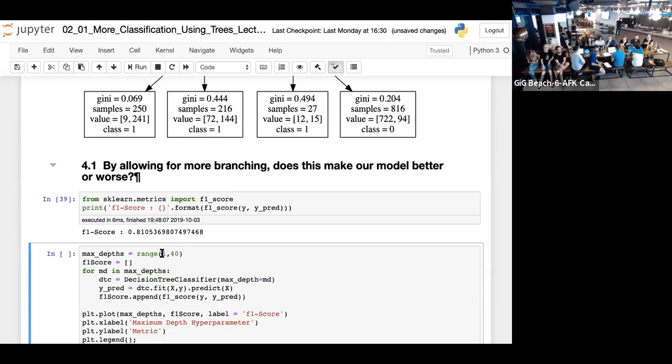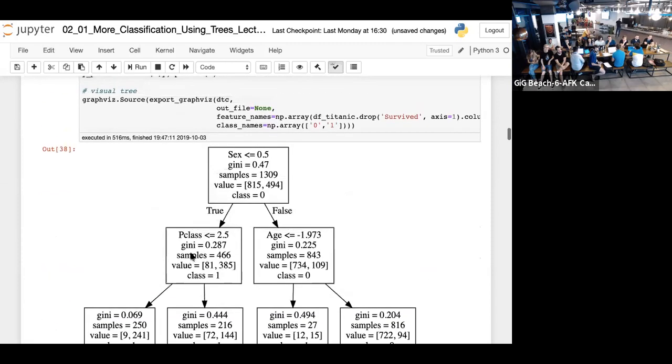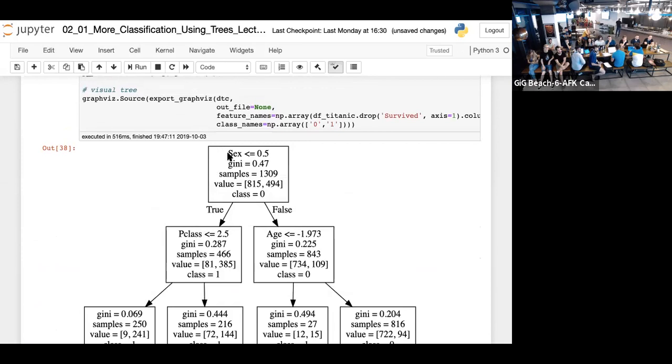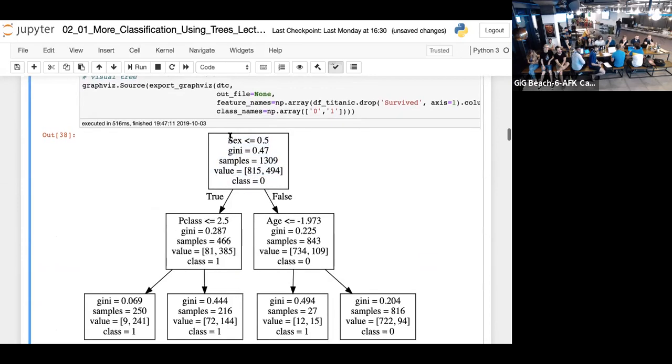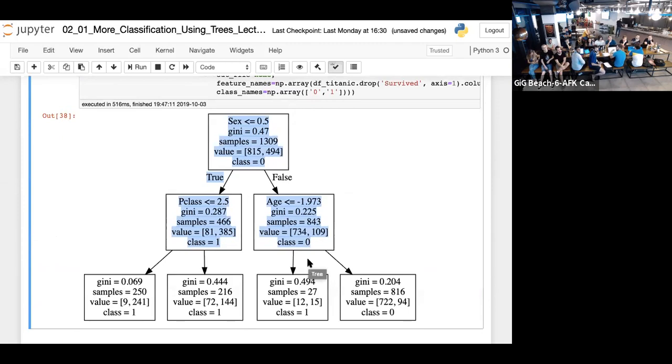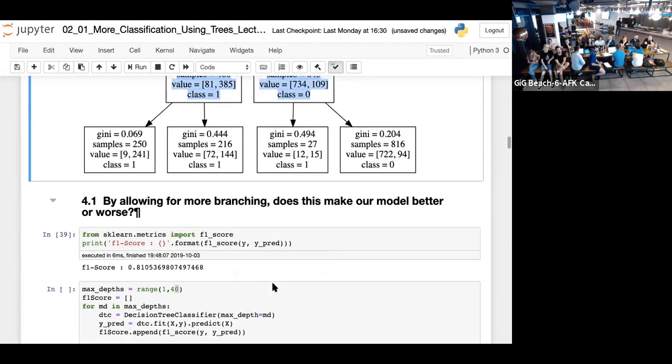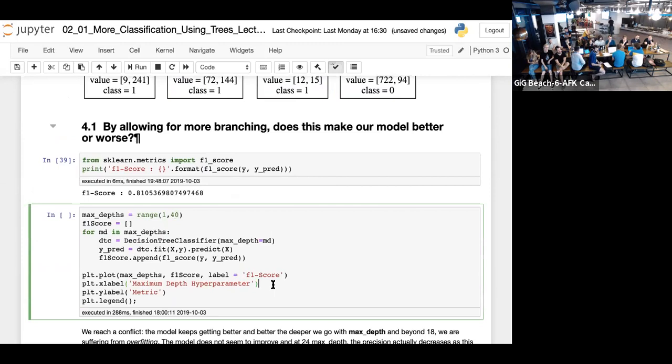But what if now I want to test my tree between a range of depths? So I'm going to test the depths between 1 and 40. Literally, I'm going to try a tree which is just this deep, then another tree which is 2 layers deep, 3 layers deep, 4 layers deep, etc. Any suggestions of what is going to happen to the metric? Is it going to increase? Is it going to decrease?